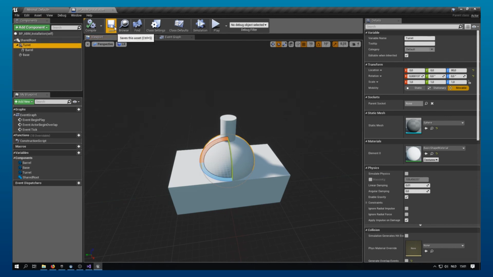So we have created a basic setup for our ABM installation, and in the next video we're gonna really attach behavior and make it so that when we move our mouse, it's gonna move as well.